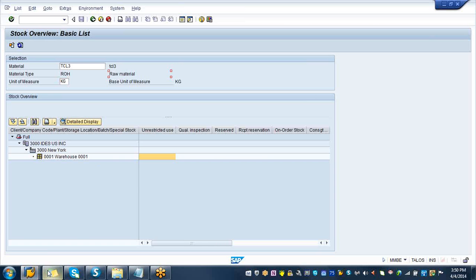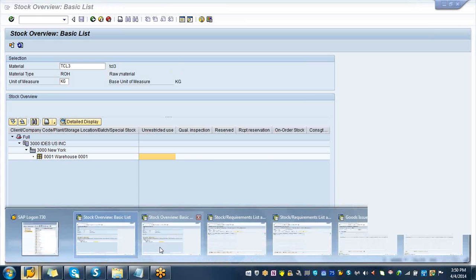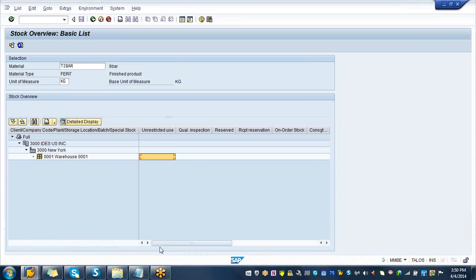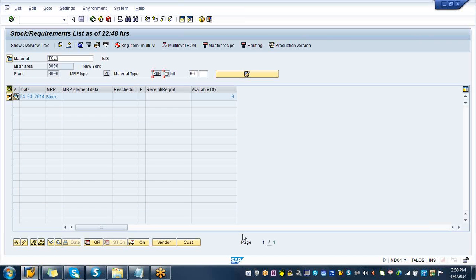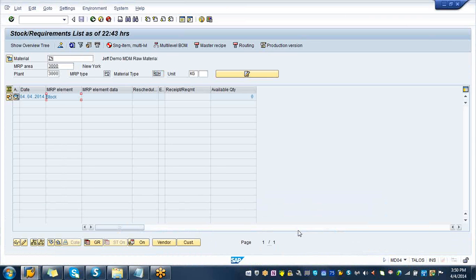And this one is raw material. Very good. This one is finished product. Very good. And this one is raw material. And this one is finished material. Could you please type your finished material, sir? PI bar. Okay.